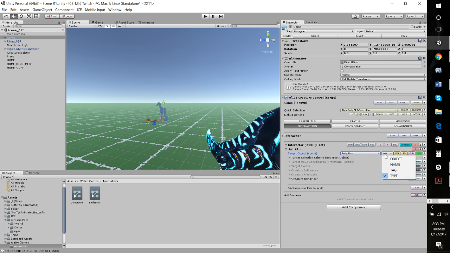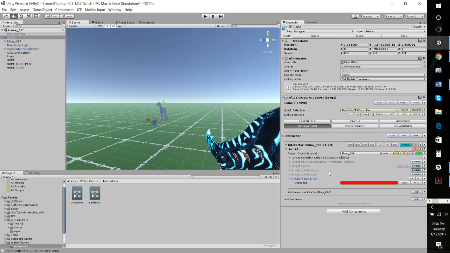We'll just go with name for now. And we want it to interact with the Rhino. Rhino PBR in this case. Now this is Act 1. So this is the first thing that it tries to do. And we want it to hunt the Rhino when it detects it.